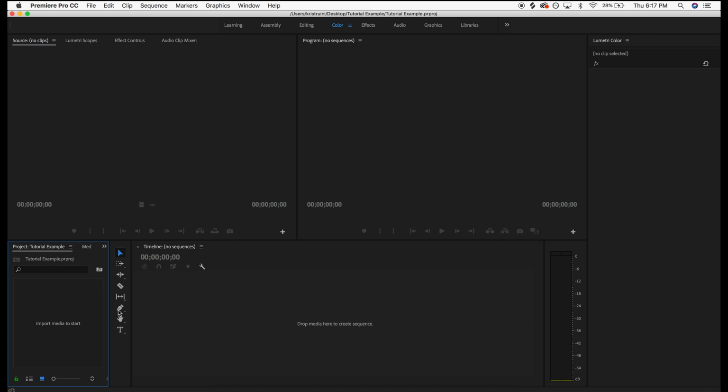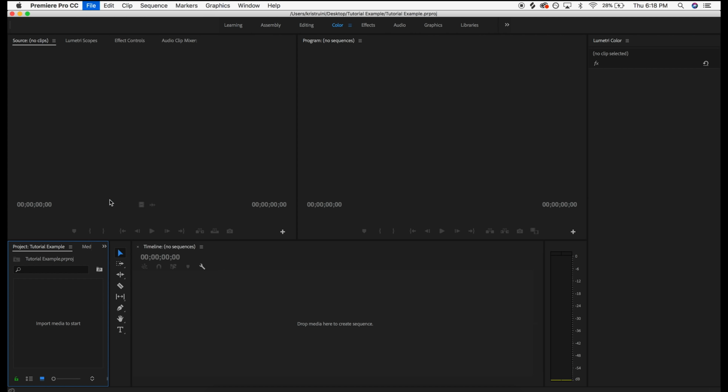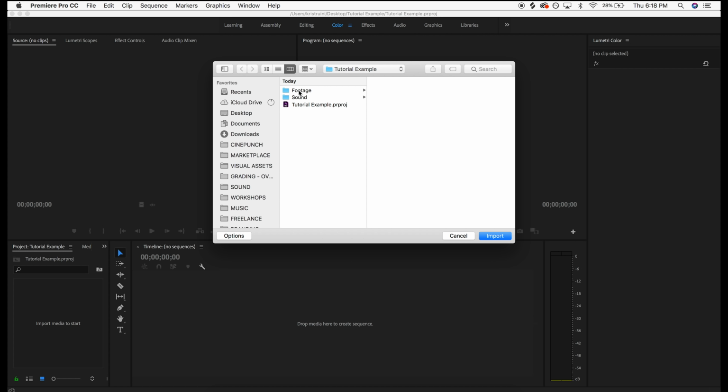So to get started, as Premiere is telling us, we need to import some media in order to start. So we can double click in this section, or we can go under File and Import. And in here, I can select the folder that I want, such as footage or sound. For now, we're just going to worry about the footage.